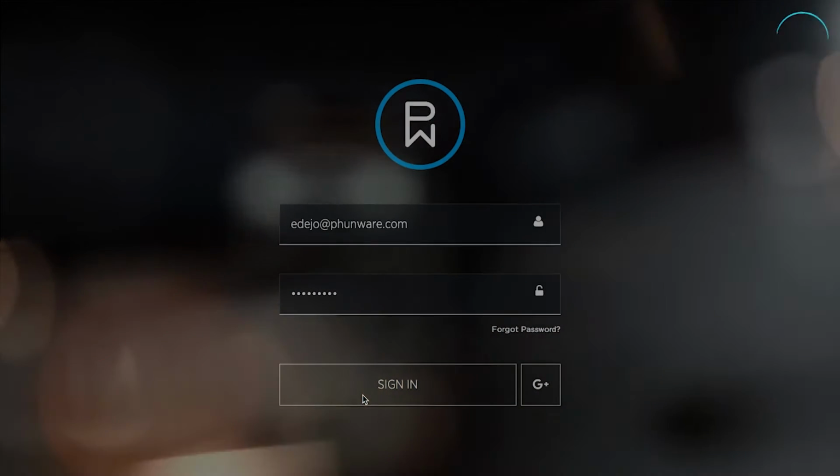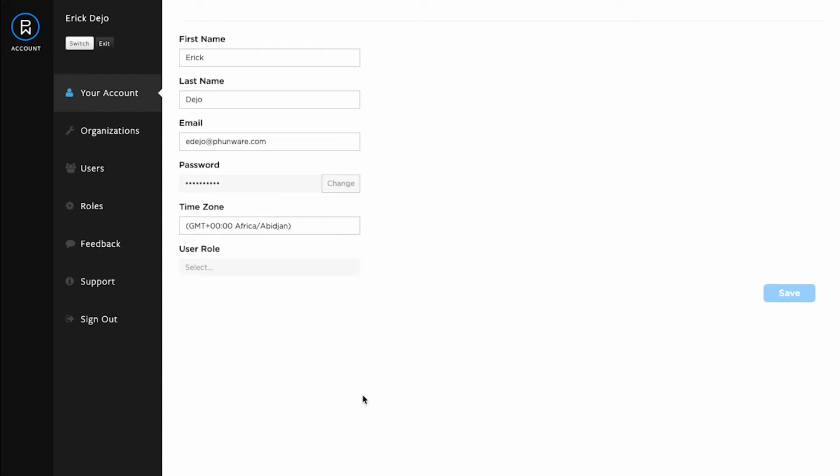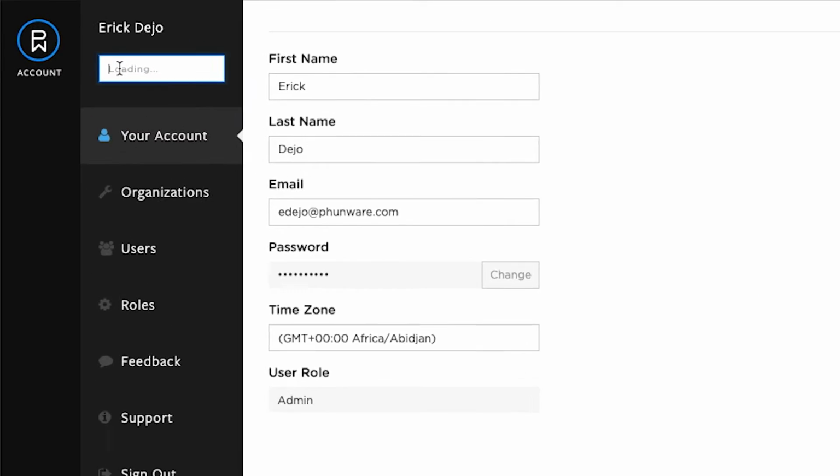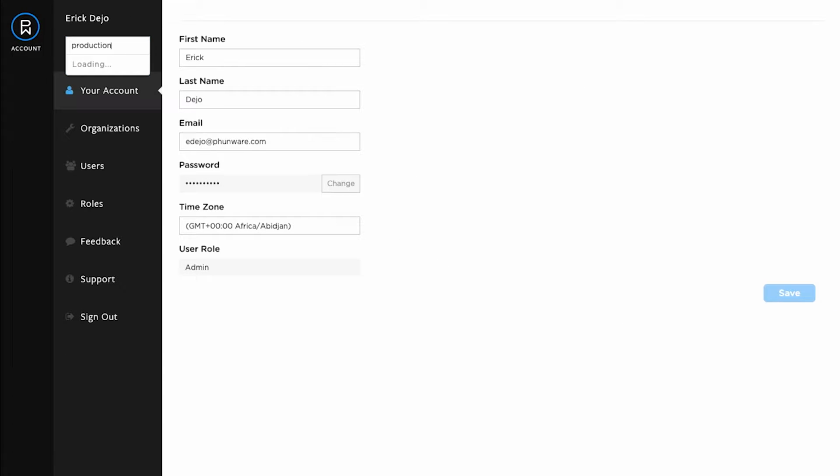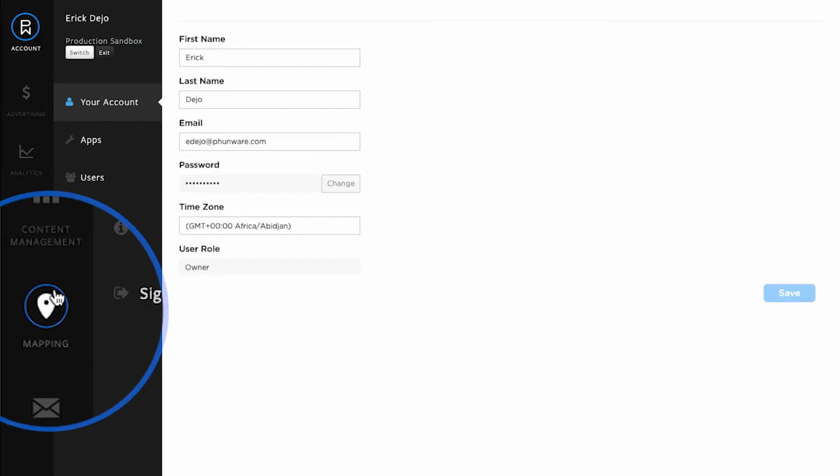Let's start by logging into MaaS. And once it loads, let's go ahead and type your org name. If you only have access to one org, then it'll automatically select that one. Once your org loads, let's go ahead and select mapping on the left side.